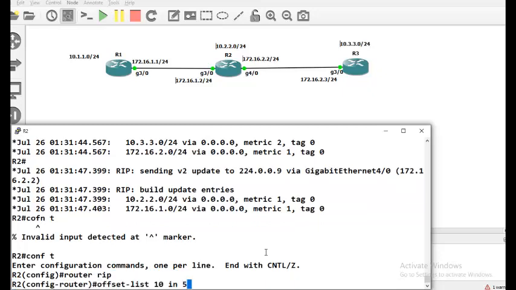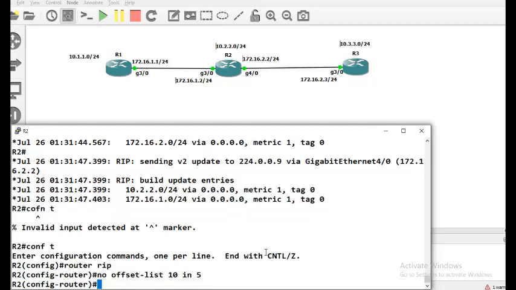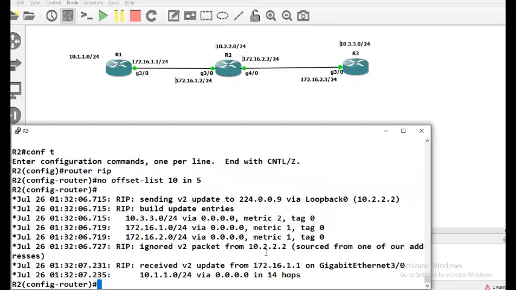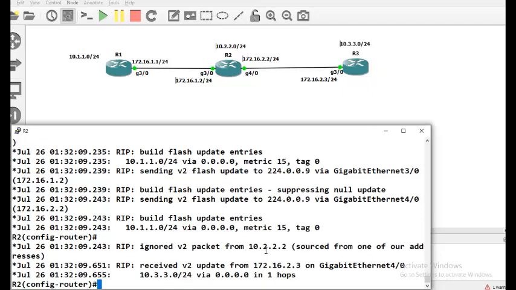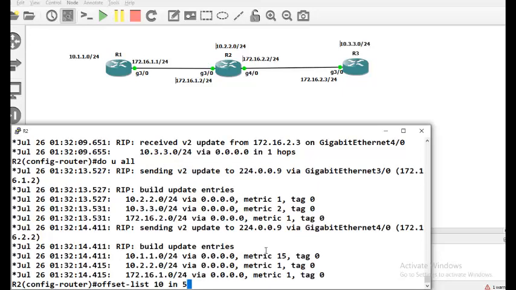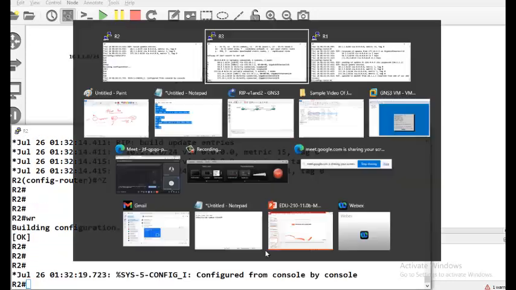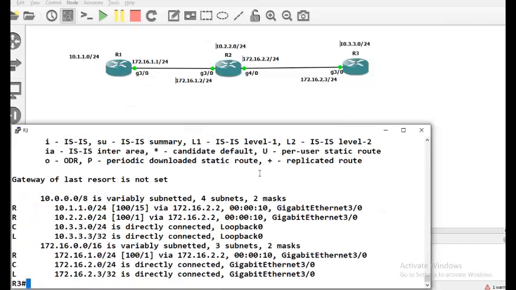If your real hop count is 2, but you do not want to show it as 2 hops to router 3, you want to show it as 15 hops, then you can use it. Same as what I did. You want to manipulate? You need an offset list. You see now? It's 15 now. This is not true, but you achieve this through the offset list. So the one sitting in router 3 will think that 10 is 15 hops away, but in reality it is just 2 hops away.